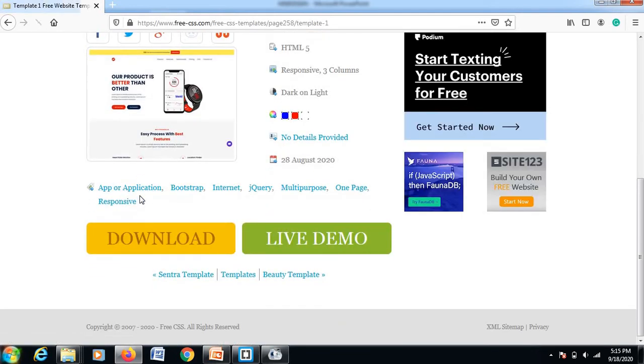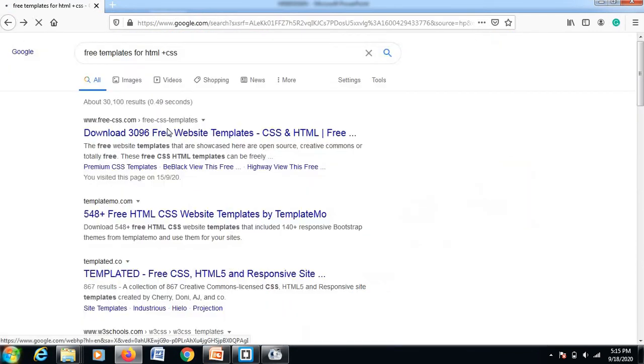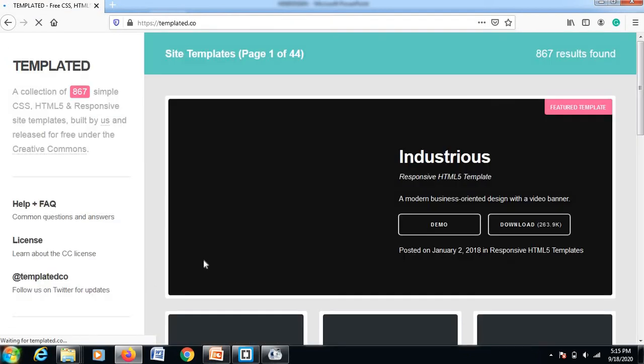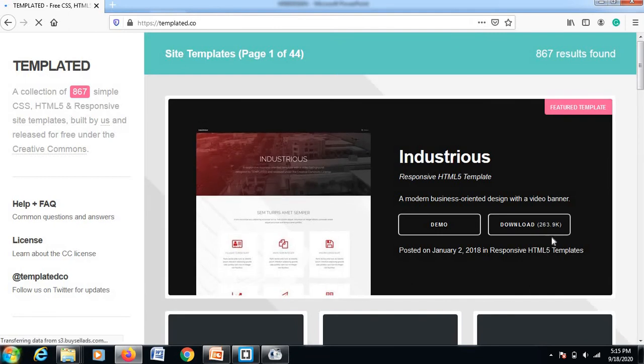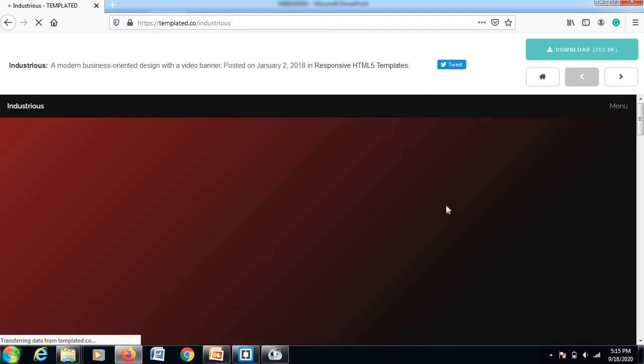Actually, these have a JS file also, as we have not learned about JavaScript. So let's just see the templates of HTML and CSS. So here is an example.